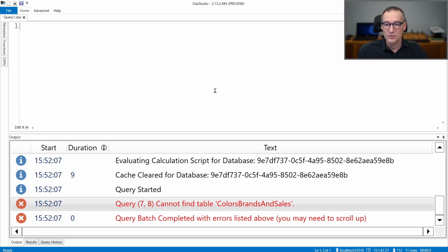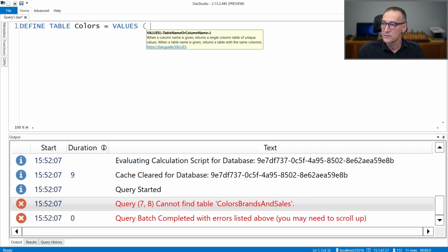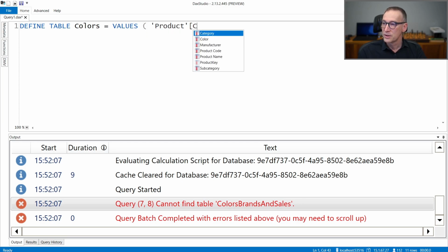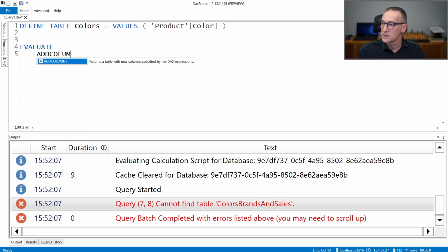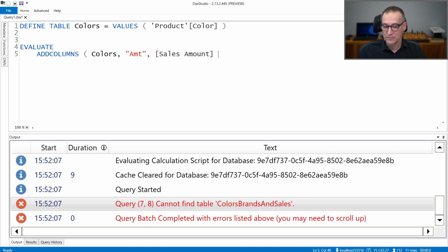Let's start again from scratch. Let's say that I define a table that I call colors, where I store values of product color. And then I want to use this table to add a new column that contains the sales amount. I can do that by doing EVALUATE ADDCOLUMNS to colors, amount, which is sales amount. Now, when I run this query, what would you expect as a result?